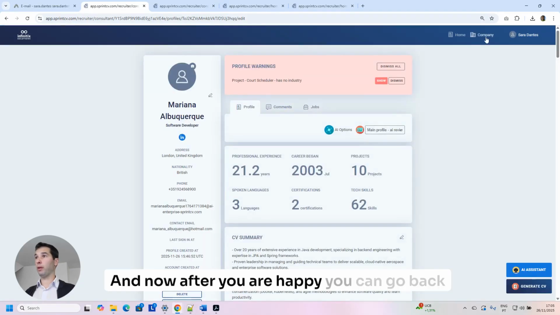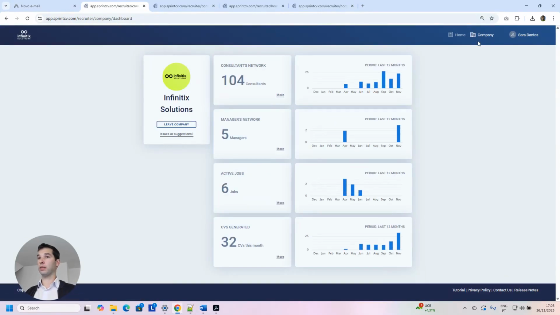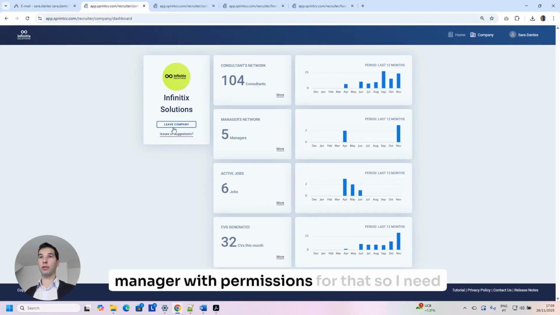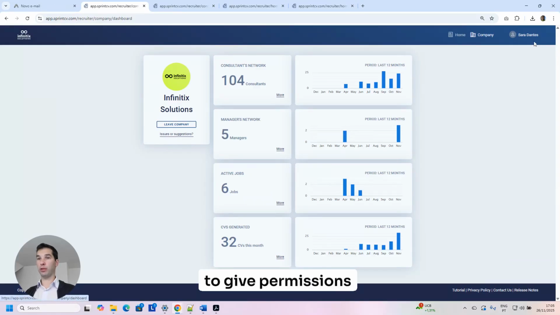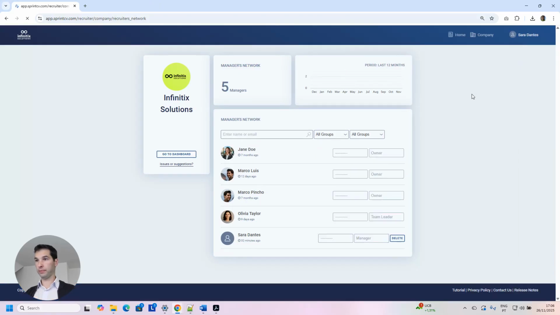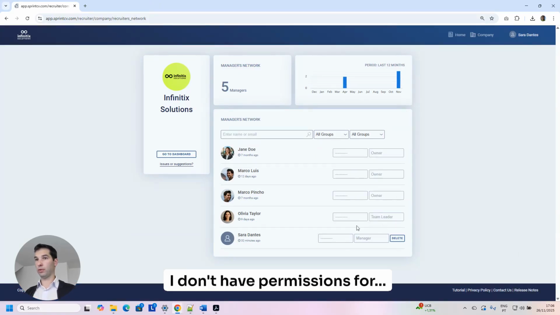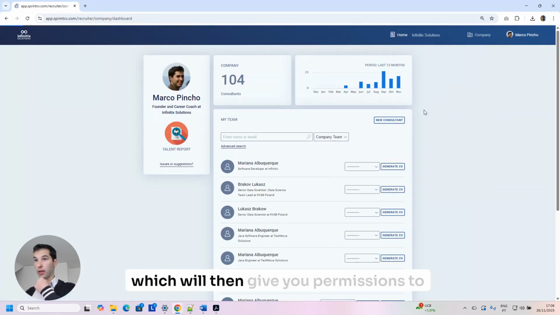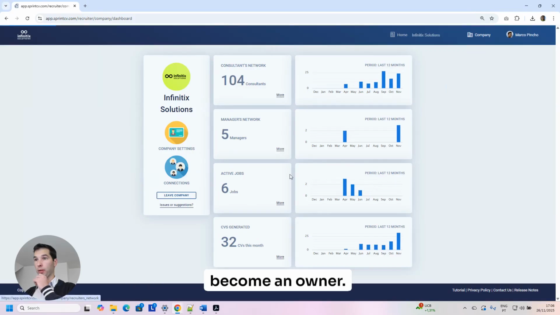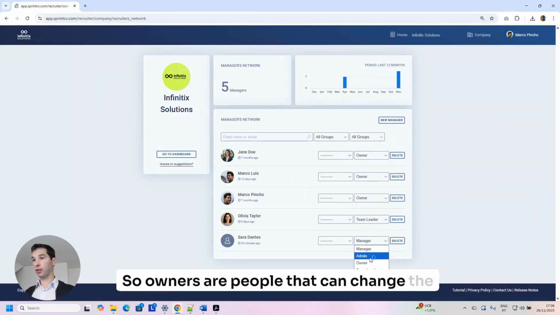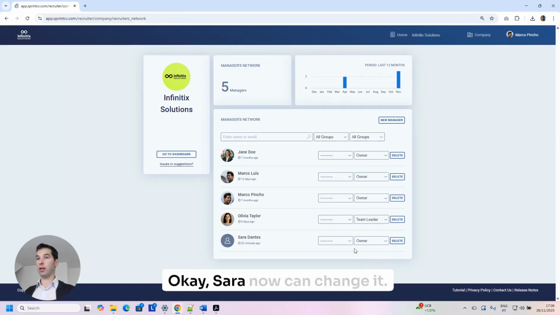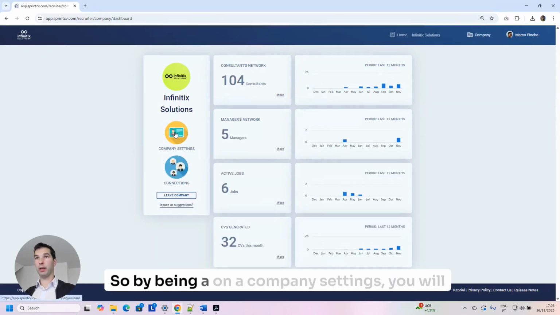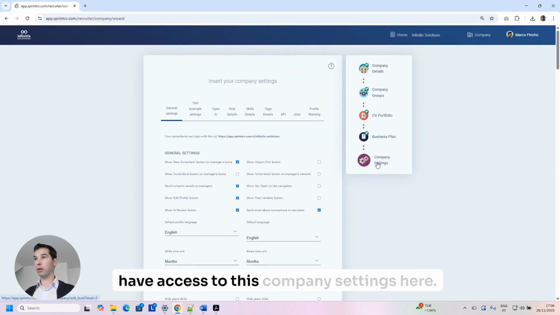And now after you are happy, you can go back to your company settings and manage permissions for that. So I need to give permissions. I don't have permissions for Sarah Deltis, who is a manager and doesn't have permissions. So you should ask your company responsible, which will then give you permissions to become an owner. So owners are people that can change the company settings. Okay, Sarah now can change it. So by being a company owner on the company settings, you will have access to the company settings here.